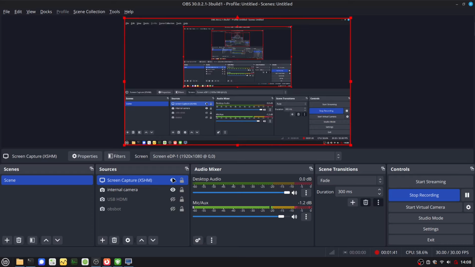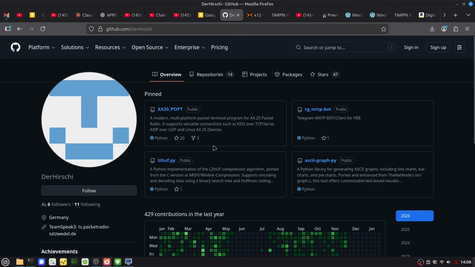Let's just switch the video to the desktop screen capture, and this is the GitHub page for the author of the software, AX25 PoPT. His name is Direwolf. His full name had something with Schnitzel something I saw somewhere. I can't remember where I saw it, but anyway.